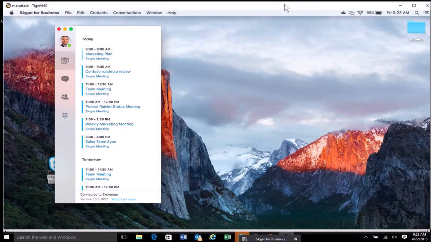So here's the Mac client, and this is the way it's going to look at the first drop. That's really important. Here's how it's going to look at the first drop. Why does it look like this, Paul? Because we're only focused on meetings. Excellent. So this is just a meetings view, right?